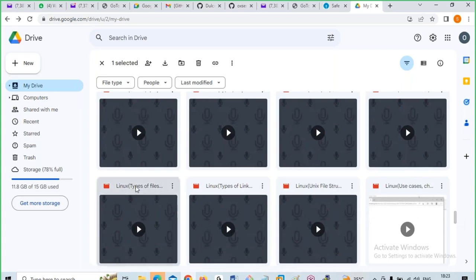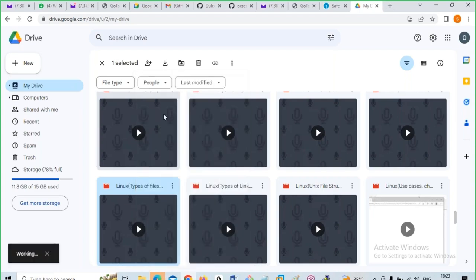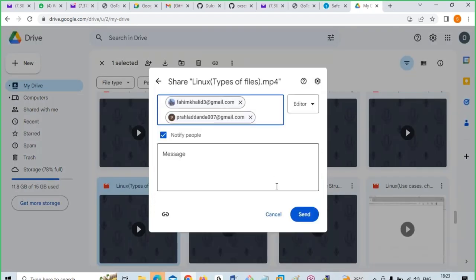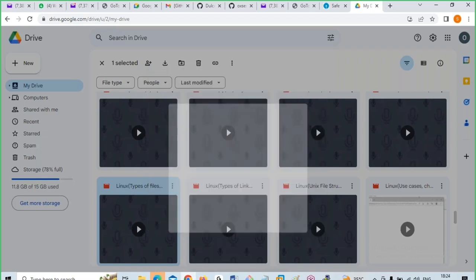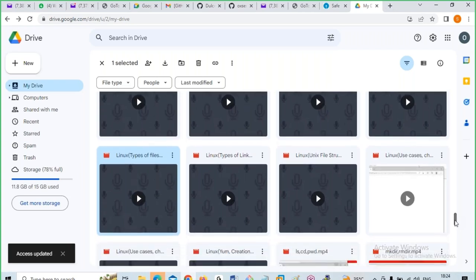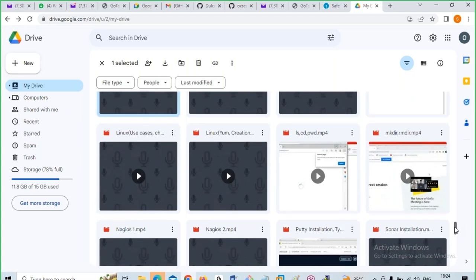So first class after installation, types of files. What are the types of files in Unix? This was the first class after installation. What is ls? What is cd command? What is pwd?